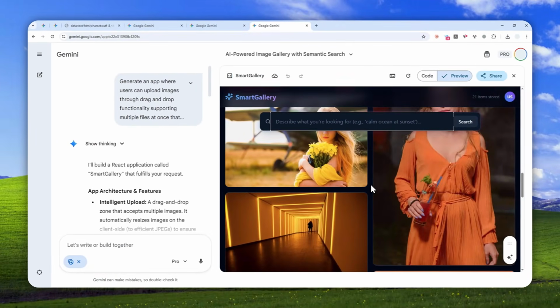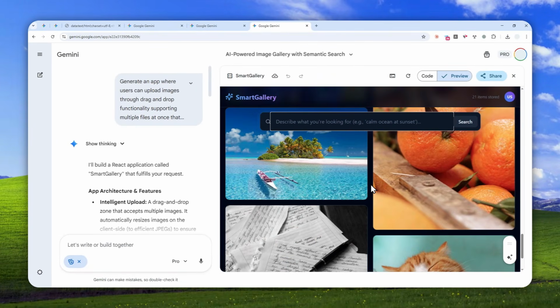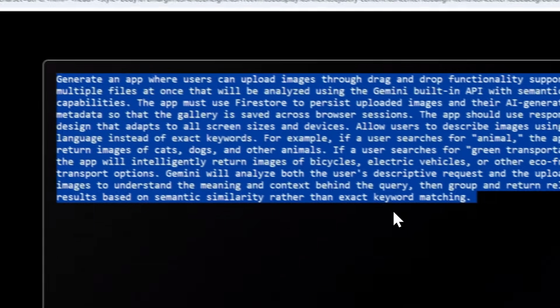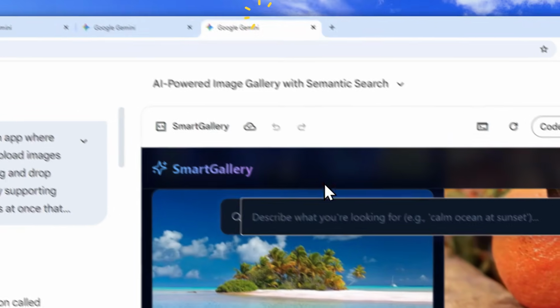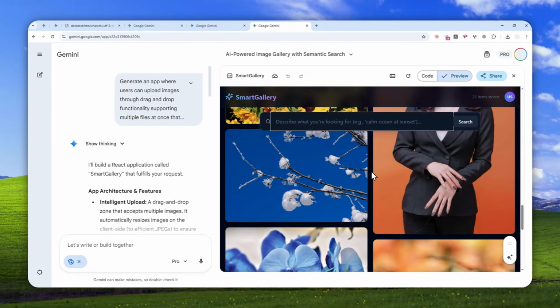So yeah, that's basically how you can generate a simple semantic search app that is being powered by the Gemini model. Again, the full prompt is available in the description down below, and you can use it for your next app on Gemini.